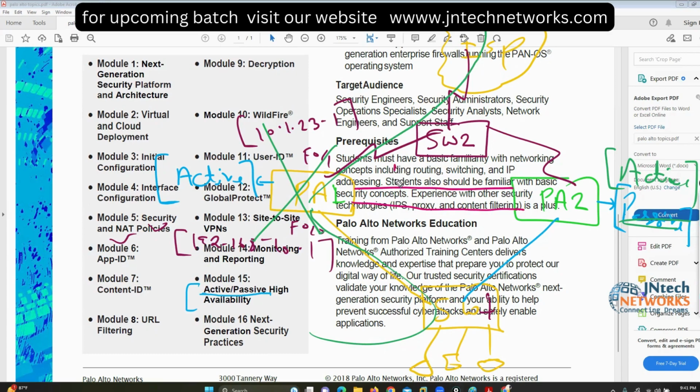In Palo Alto, we need two separate links. They are called HA1 and HA2, high availability link 1 and high availability link 2. HA1 is known as the control link, and HA2 is known as the data link. We'll discuss the role of HA1 and HA2. Right now I'm giving the basic idea about high availability, but this topic will take a minimum of 2 hours. Is my point clear? In high availability, if one device goes down, the other will take the responsibility.